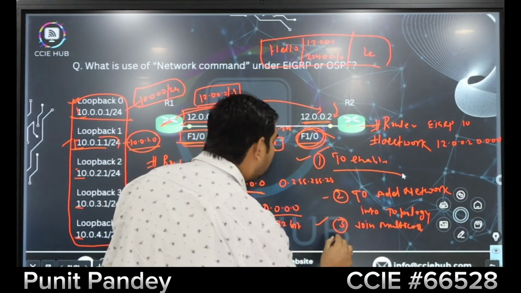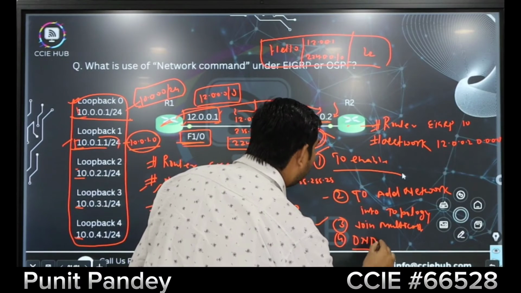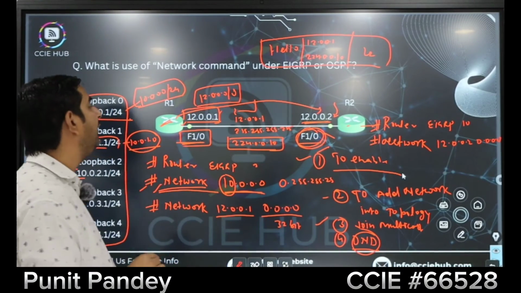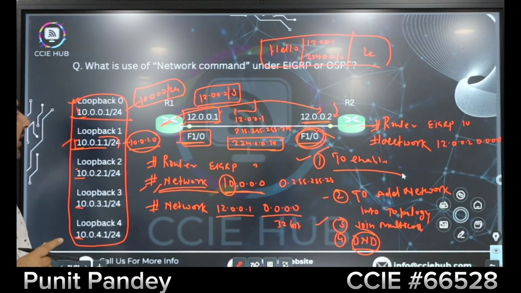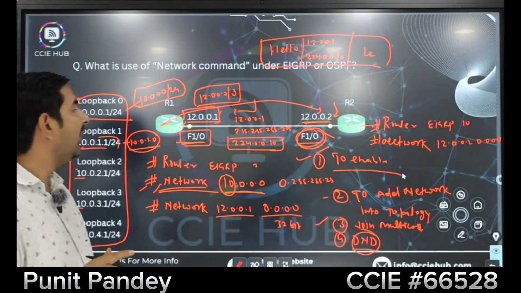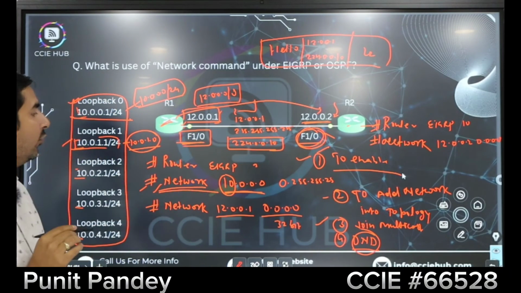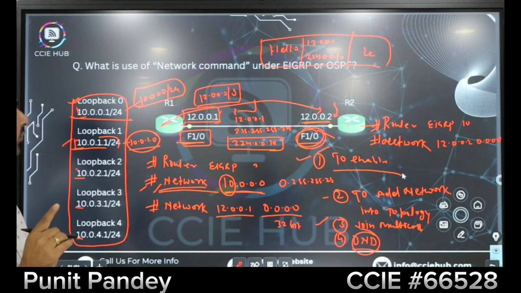And one more thing will happen once the routing protocol is enabled on that interface. DND will be enabled. DND means dynamic neighbor discovery will be enabled. That means after every 5 seconds, EIGRP will forward the hello message on that interface once the EIGRP protocol is enabled on it. If it is OSPF, then it will send the hello message after every 10 seconds. That will happen if you use the network statement.